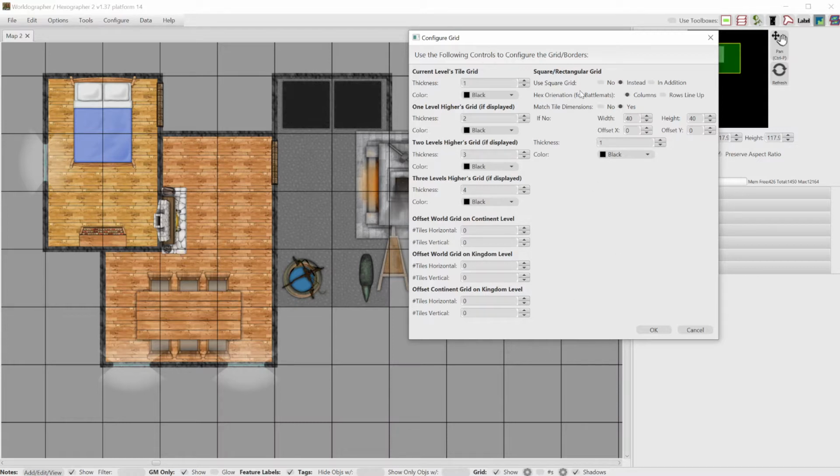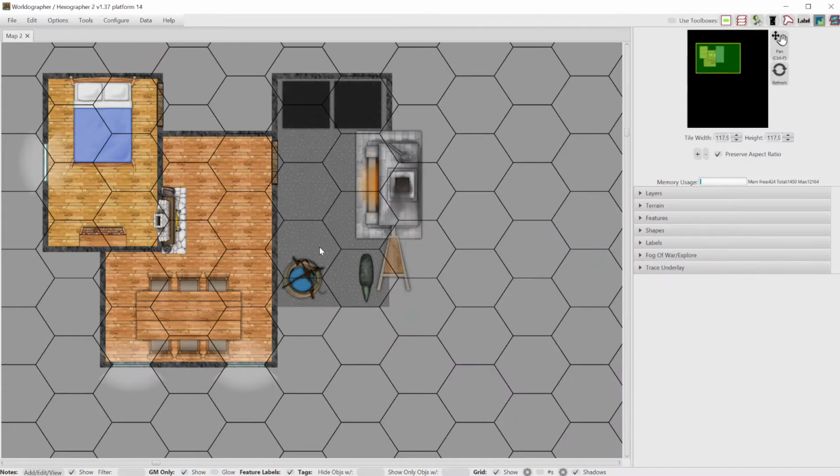For our purposes though, because this is a battle mat, it's by default set to use a square grid instead. As I said, it's just a matter of switching that back to no, so that we're going to go to our regular grid, and now you've got this. Here we've got our hexes, and they are a little bit squished because you're trying to fit them into the square grid, as this map was built with the understanding of the square grid.